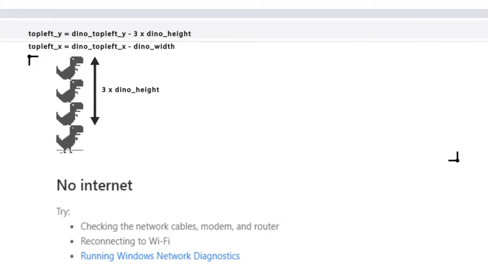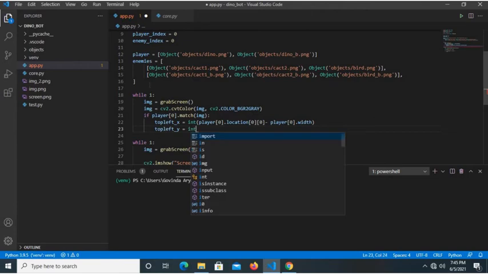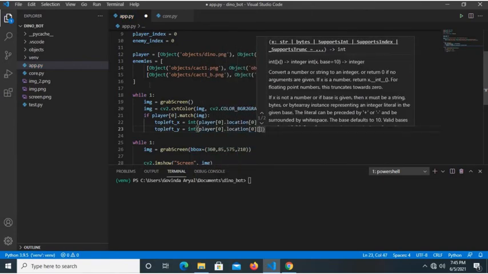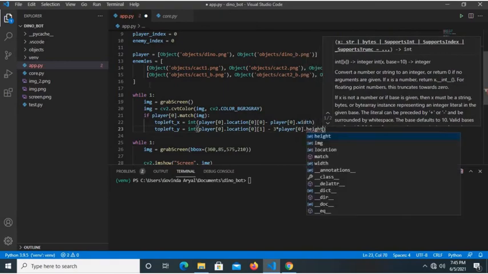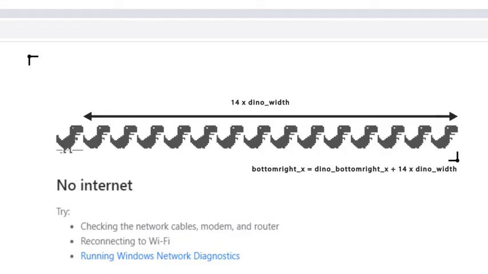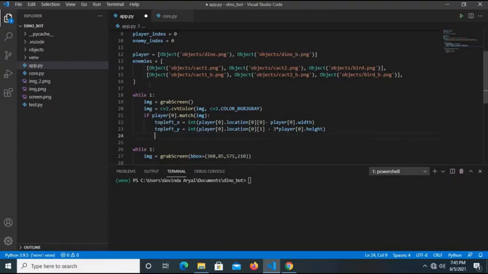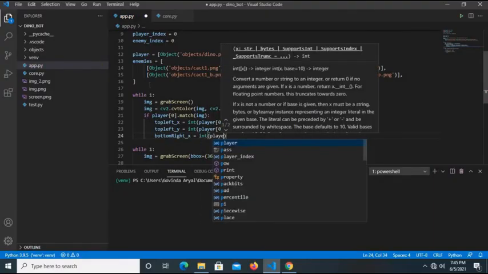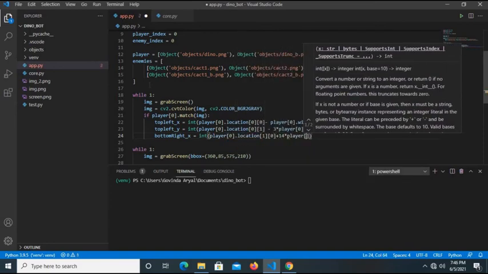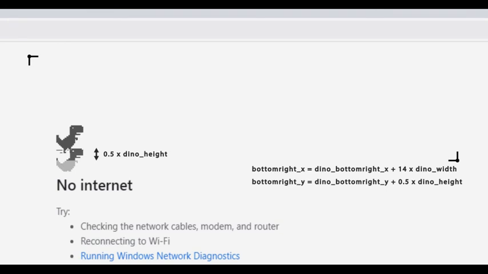For the top left y coordinate, we can subtract 3 times the height of the dinosaur from the dinosaur's top left y coordinate. For the bottom right x coordinate, we add 14 times the width of the dinosaur to the bottom right x coordinate of the dinosaur. For the bottom right y coordinate, we add half the dinosaur height to the bottom right y coordinate of the dinosaur.